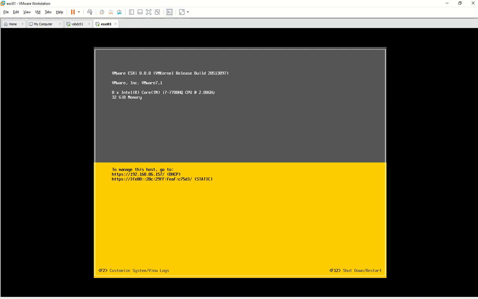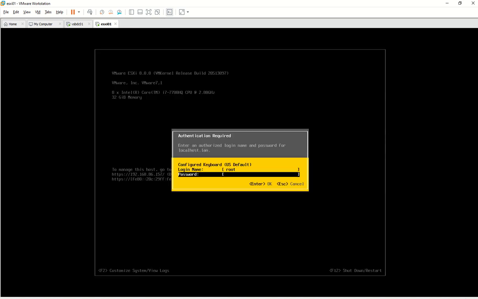Okay, so our ESXi box is up now, and you are able to see it took DHCP IP 86.157. To log into this, you need to press F2, and you need to put the password which you used during installation.